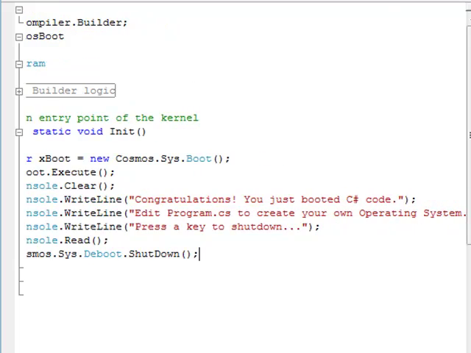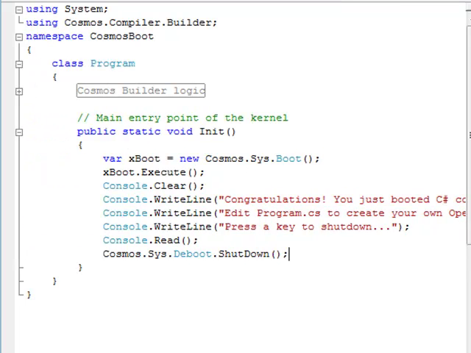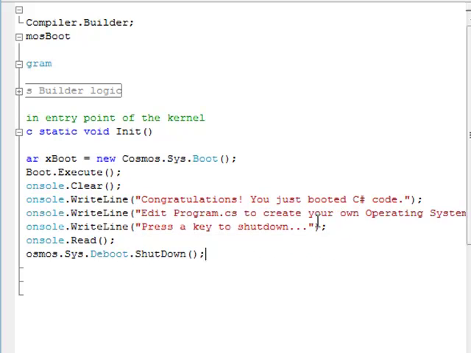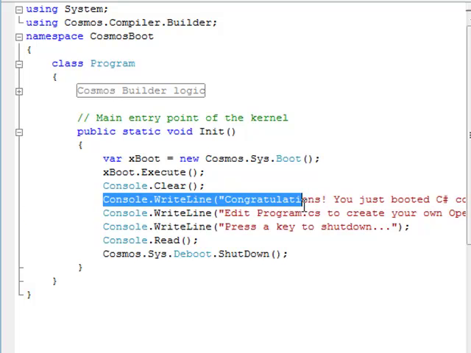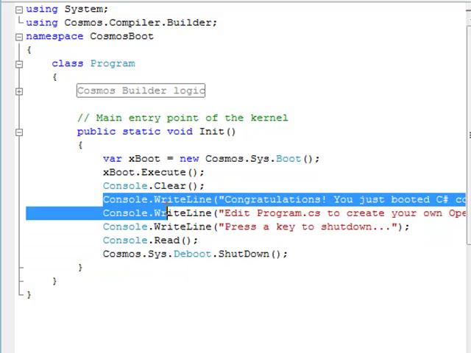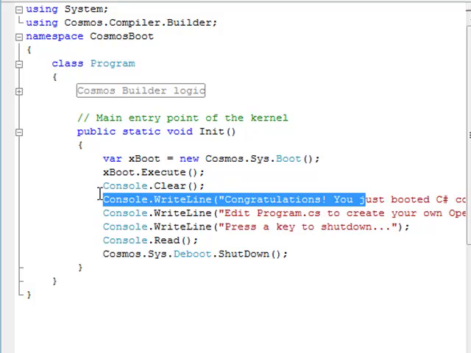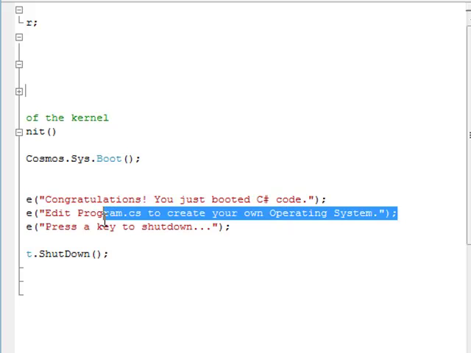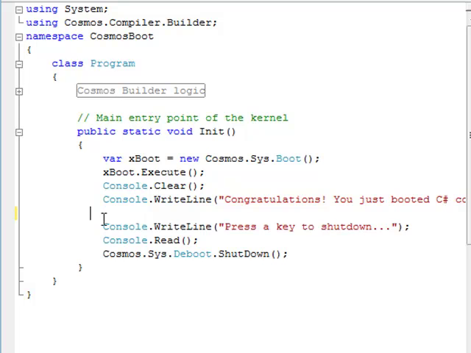So as you see, this right here is what will happen when you boot your operating system. It's a simple DOS input-output operating system, and there's no graphical user interface. This is what it says by default: Congratulations, you booted C# code. Get a program to CS to create your own operating system. Press a key to shut down. Now, these two parts right here, it doesn't matter, you can get rid of them, but keep these three lines right here because that's just the shutdown. And keep the Console.Clear because when the kernel boots up, it will have some code written there and you probably want to get rid of that. So I'm just going to delete this line right here. Again, you can do whatever you want.